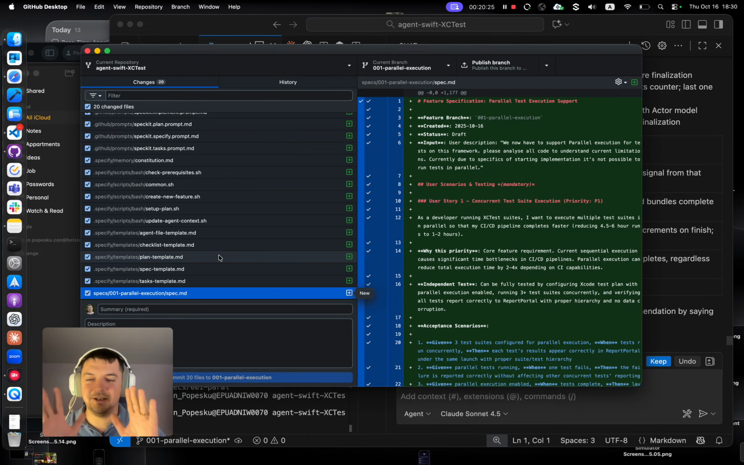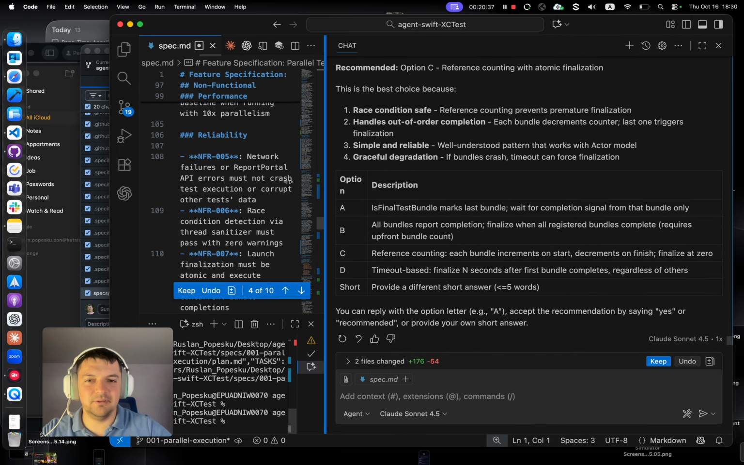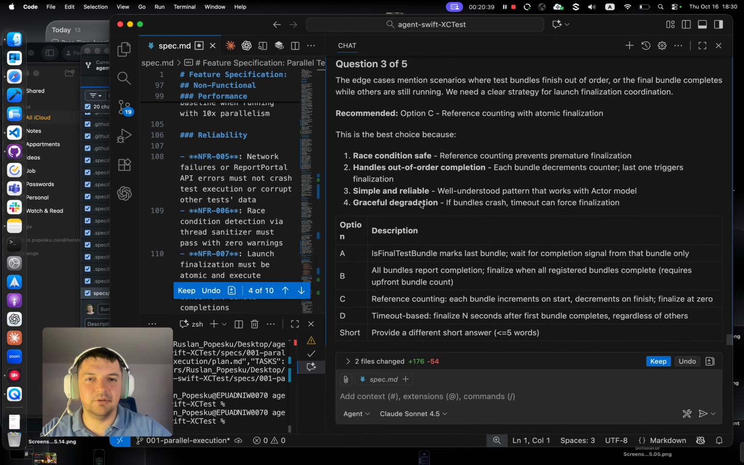Don't think I will not commit it by one commit. I will review each file and decide whether to commit or not, even with the specs or not. But right now, the main goal is to answer the questions so the full specification would be done. So what we are making is specifying the specification.